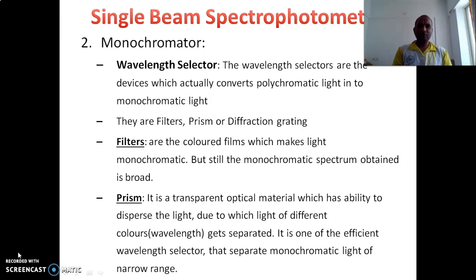As we know, a prism is a transparent optical material, and this transparent optical material has the ability to disperse light into different wavelengths. Now by using this prism we can disperse the light, and this dispersed light can be converted into individual wavelength light by using the collimator.